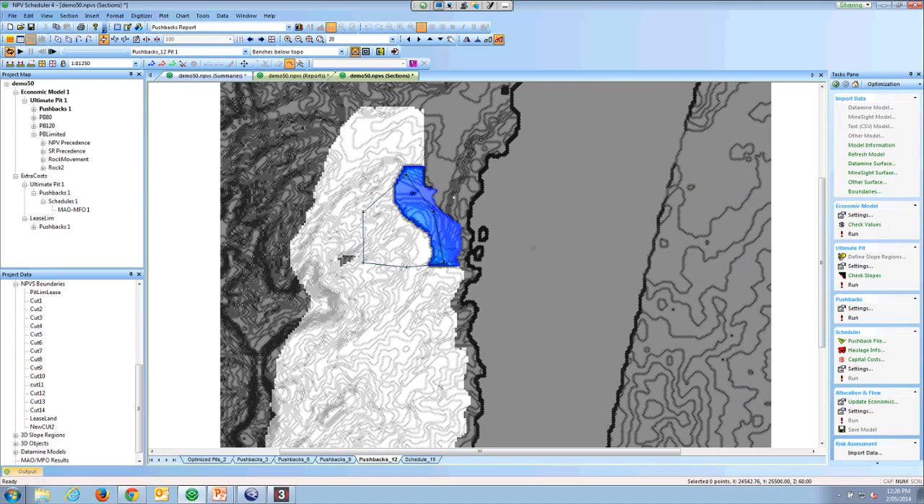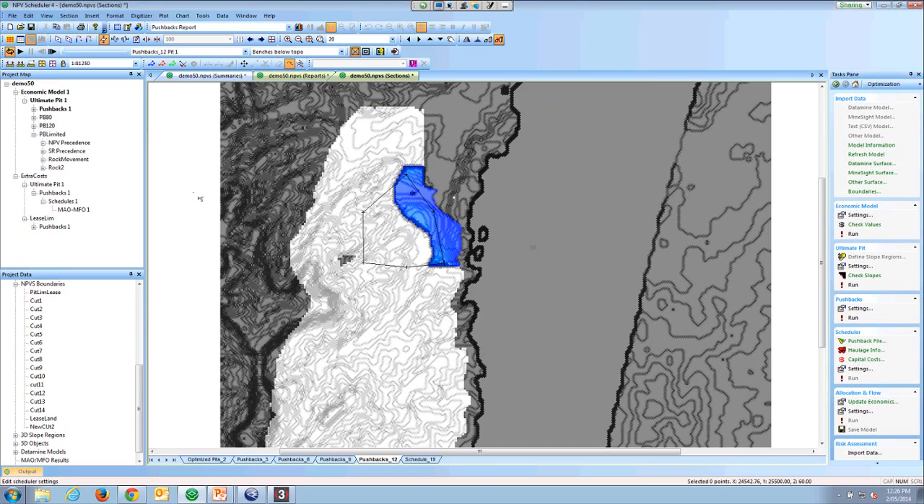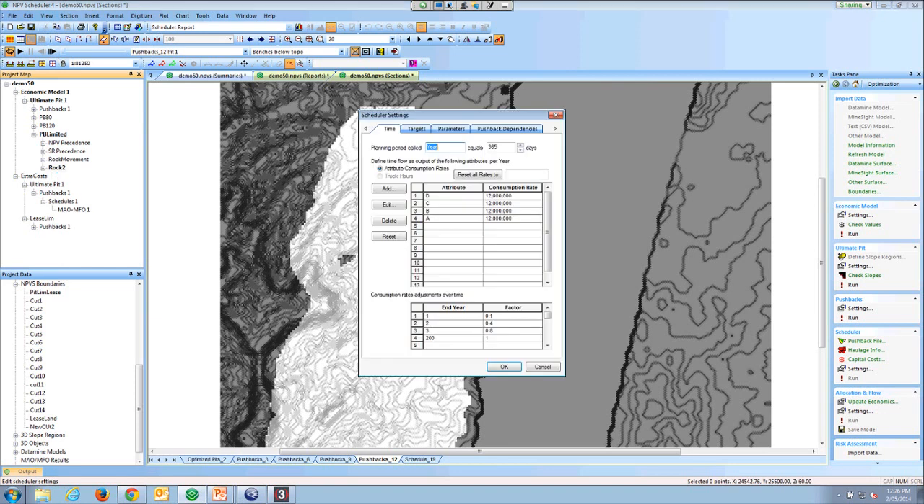The next step is we've got pushbacks that we like. I'm going to set up my schedule to go to the other case. Just bear with me a second. So, first of all, we've got our time periods for the schedule. So we're scheduling by year, 365 days. We could schedule by quarter if we want. The only limitation of the software is that the maximum number of time periods is 200.